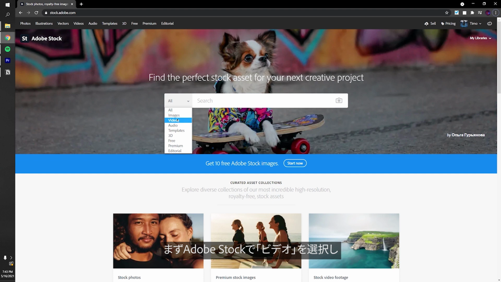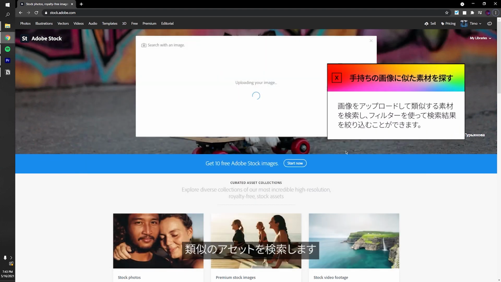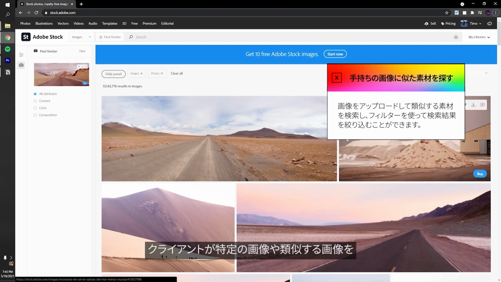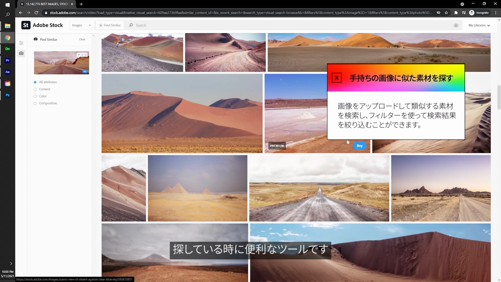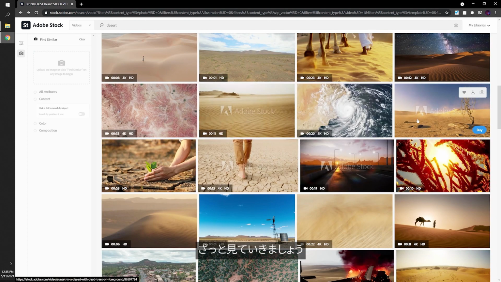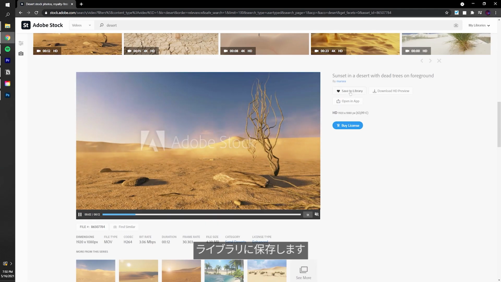Let's head over to Adobe Stock and first select video. I use the camera icon to find a similar asset to the image I have here. A very handy tool for when a client provides a specific image and wants something similar. Okay, let's browse a little bit. This one looks good. Yeah, this one is perfect. Let's save it to the library.